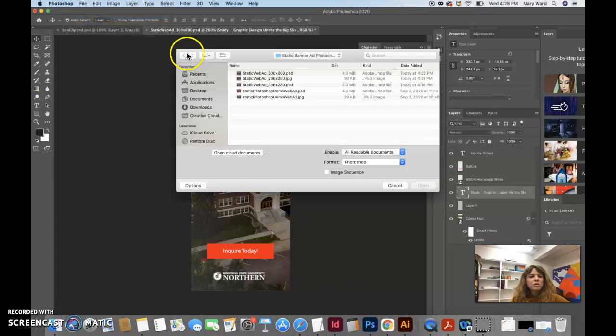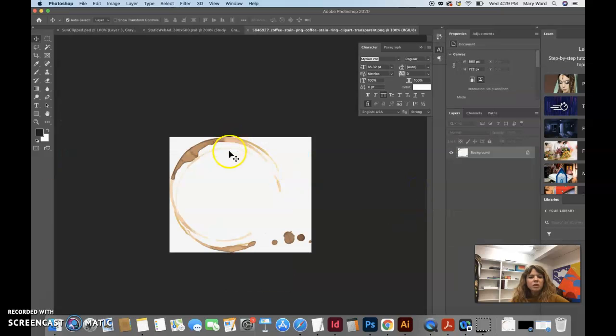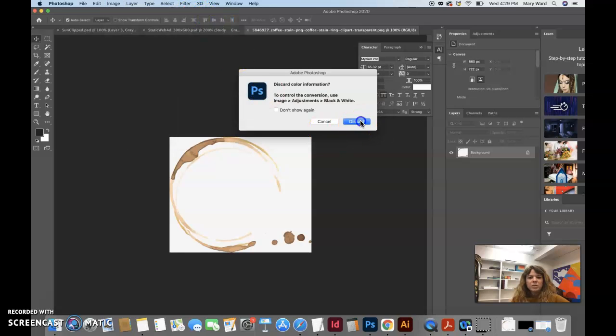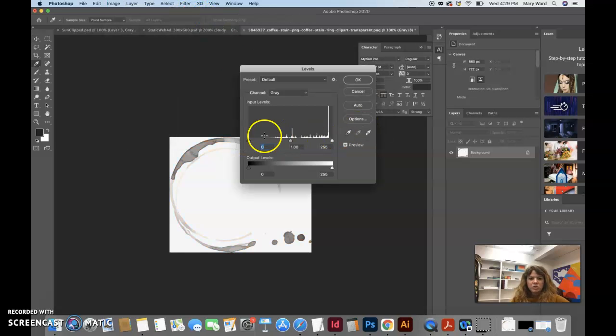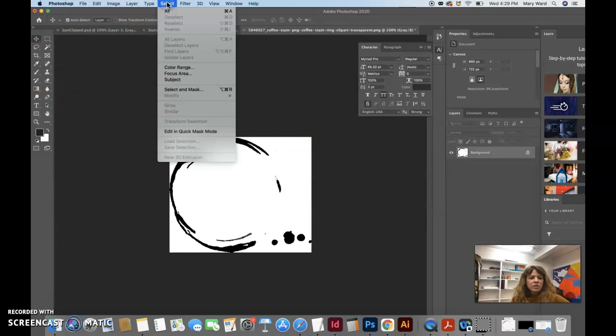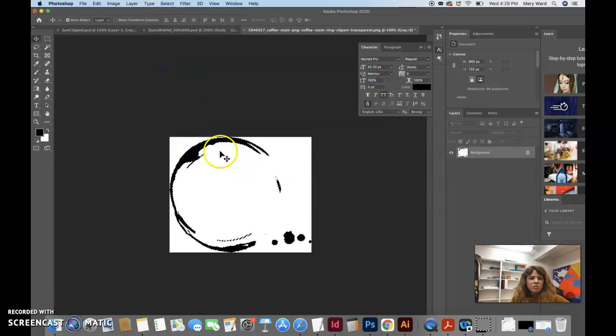file, open, go into downloads, have this on list by date modified so I can find it right at the top of the list. And then I can do image mode grayscale to make it black and white, and then Command L to change the levels, and we can bring the levels maybe all the way to black. I don't know if this is going to work or not with this file, but no, it's not working great with this file, but and then maybe like select color range, we could select the black. And so that's just going to select the black.